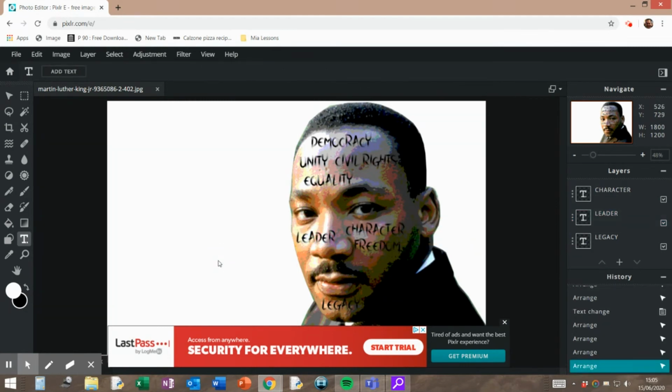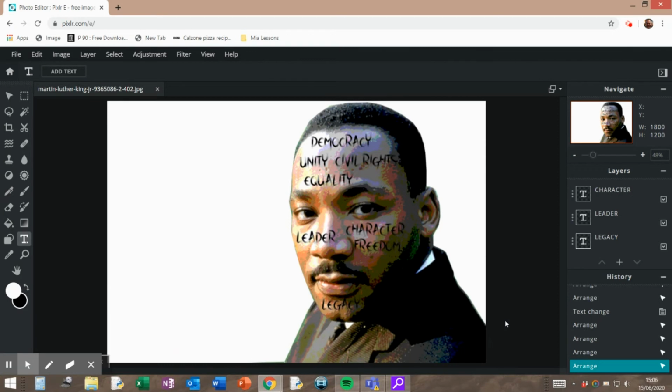So we've got keywords that are associated with Martin Luther King here. So we've got 1, 2, 3, 4, 5, 6, 7, 8 words there. Try to fit as many as you can. So I was trying to fit 10 in, but it doesn't quite work out with more than that. And then what I'm going to do is take this now into Pixlr X, and actually we can add in his famous quote on that.